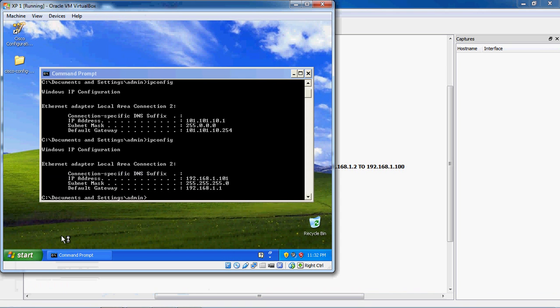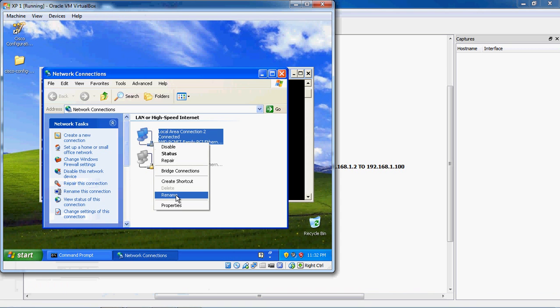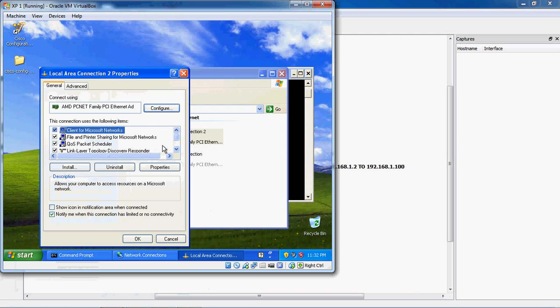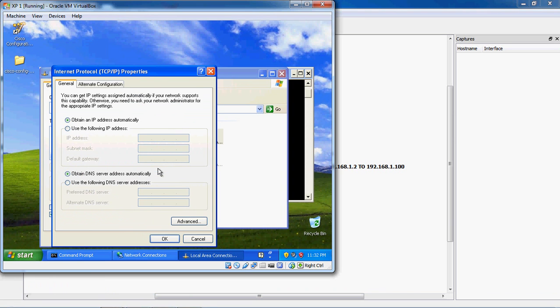Just go to the network adapter, right click Properties, then select Internet Protocol TCP/IP and Properties. Here I will choose to obtain an IP address automatically. We can get an IP address from the DHCP server.